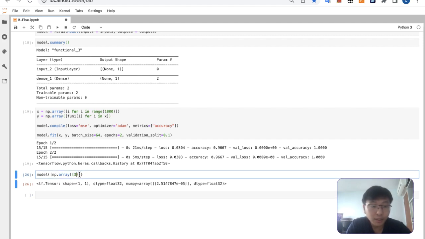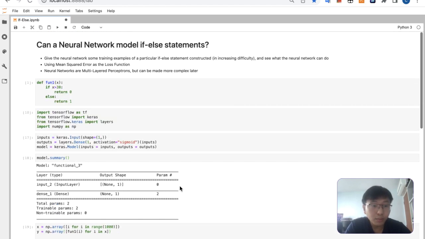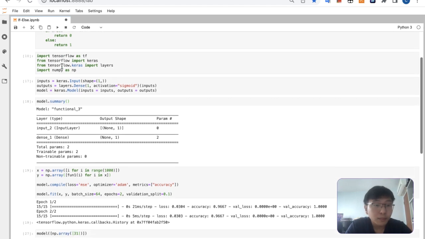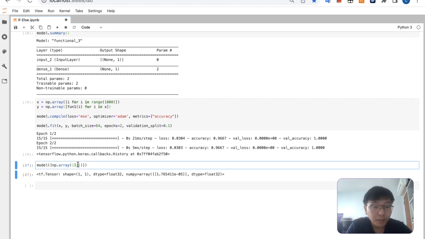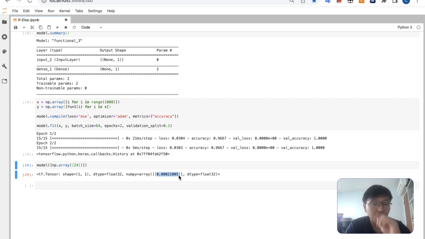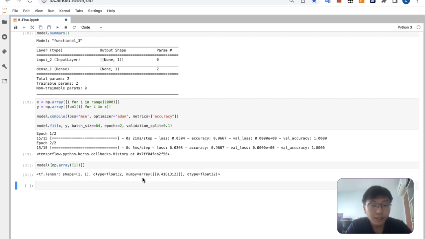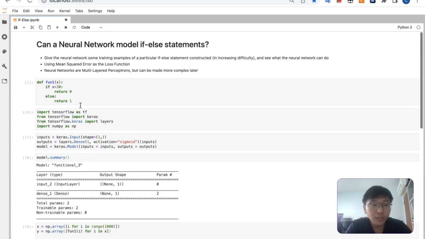How about 31? Let's see how it learns. So 31 is supposed to be a 0, and anything below 30 is supposed to be a 1. So the model has essentially learned to predict everything as a 0. That's because it wasn't actually learning. It has learned to predict everything as a 0, because the terms below 30 over here are rare.